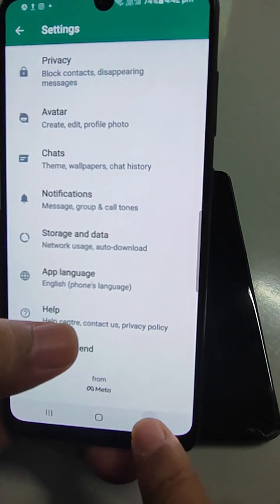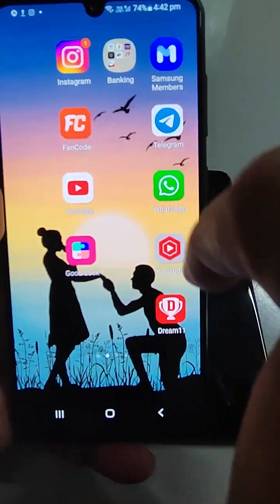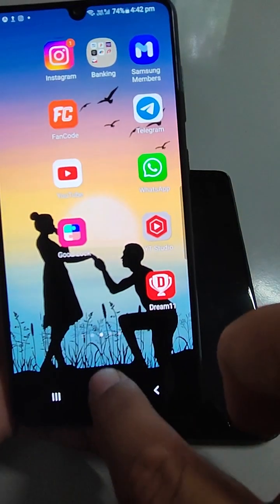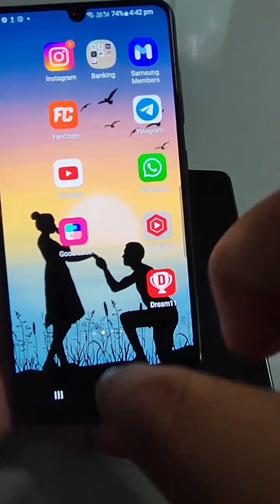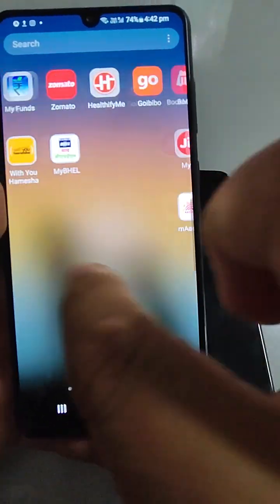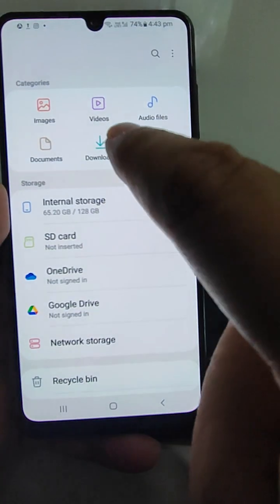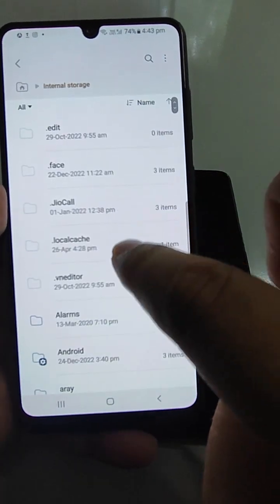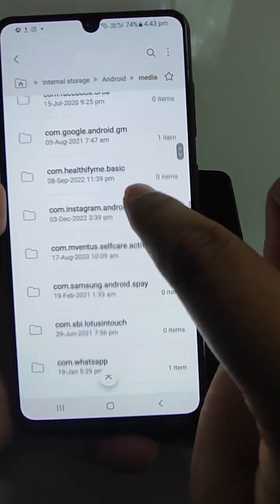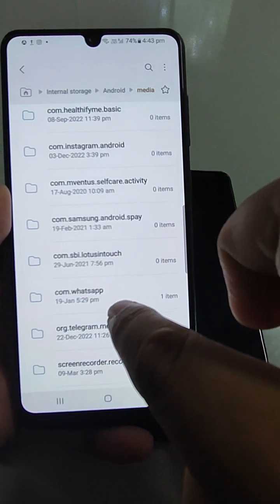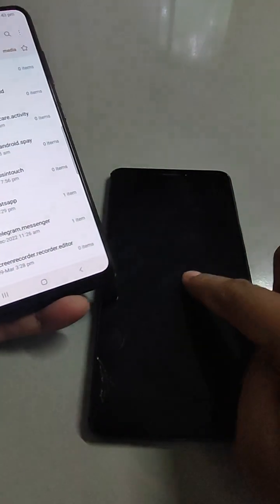Okay, come back here. So now WhatsApp, and now you see where it has been stored. Just go to Samsung, my files, then internal storage, and then go to Android, then media. Here one folder is there, com.whatsapp. This folder is what you need to transfer from this phone to this phone.